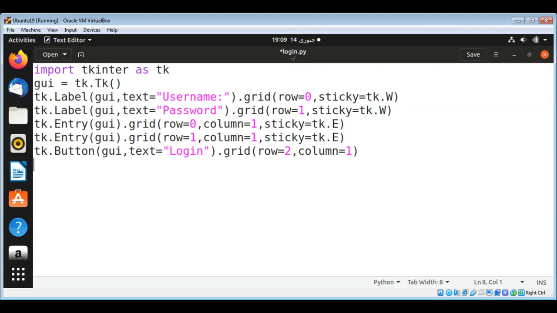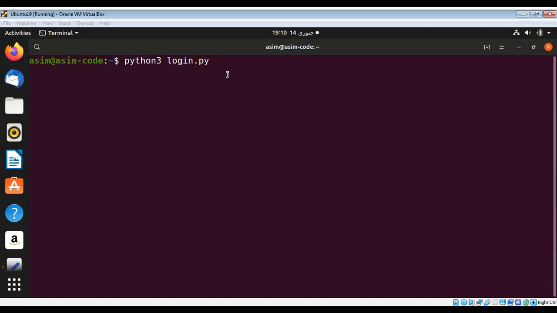So now I'm going to start our loop. It will be GUI.mainloop. And now we need to just save our script and see if it works by running it. I just need to type python3 and then the name of our script, that is login.py, and just hit enter and wait for our GUI to come on.